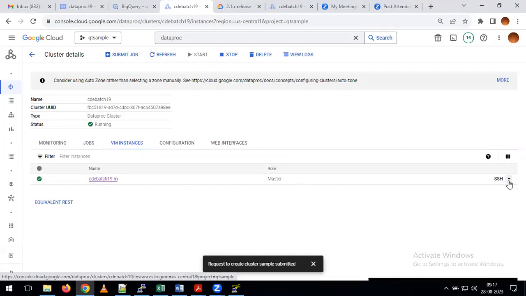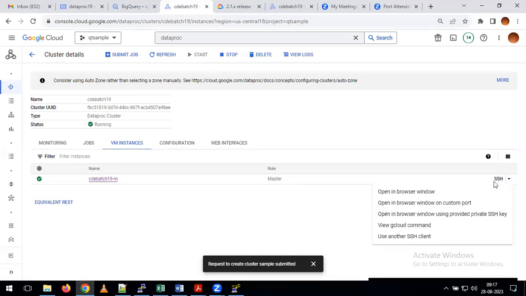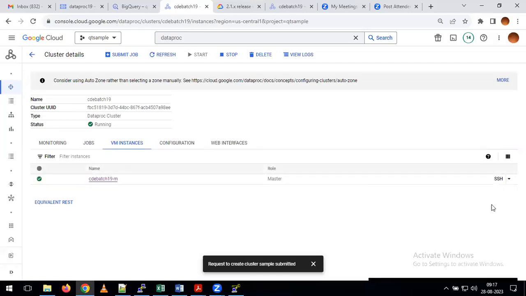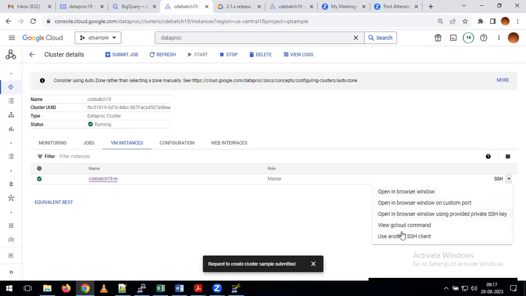If you observe here, beside this machine, on the right side, you can see an option called SSH. Don't click on anything, just click on the drop down. Here you can see all these options, and if you want to connect to this machine from the console, you can click on any one of the options. But my requirement is I don't want to connect to this virtual machine from the console. I want to connect from the local machine. For that reason, I am not going to use any of the options here.